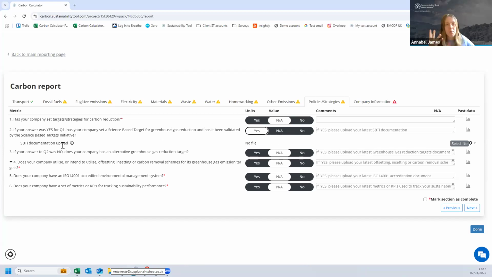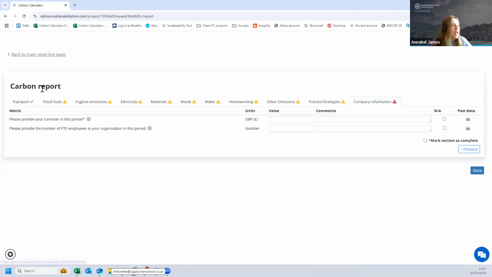But as I said, you're not going to be penalised if you don't have anything to add to this section. And then the final tab is basically company information. So it's your turnover and your number of full-time equivalent employees. At this point, there sometimes is some concern about sharing turnover.